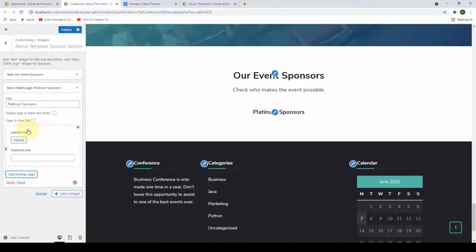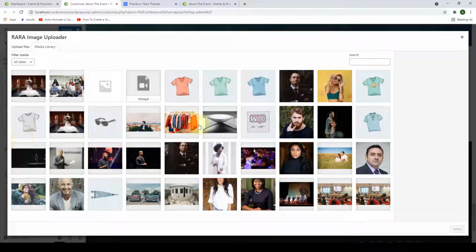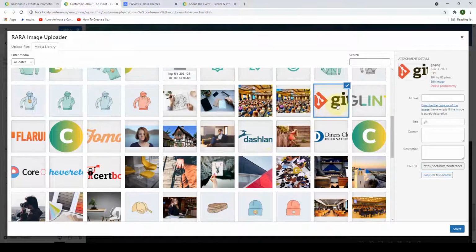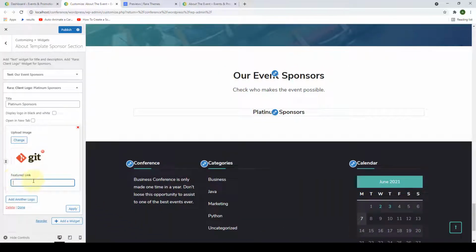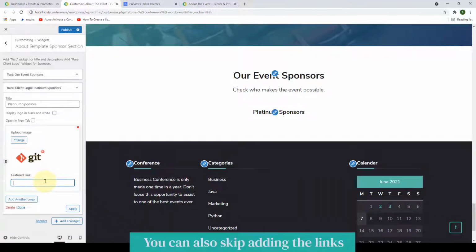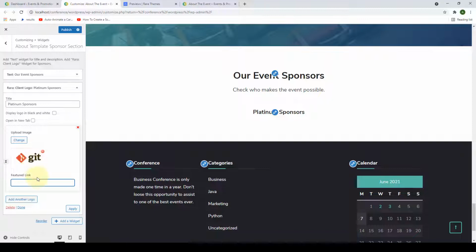Click on Add Another Logo. Click on Upload. Select the logo that you wish to add. Click on Select. Inside of the featured link, you have to add in the featured link to the page or the post where you want your visitors to land on when they click on this link over here.